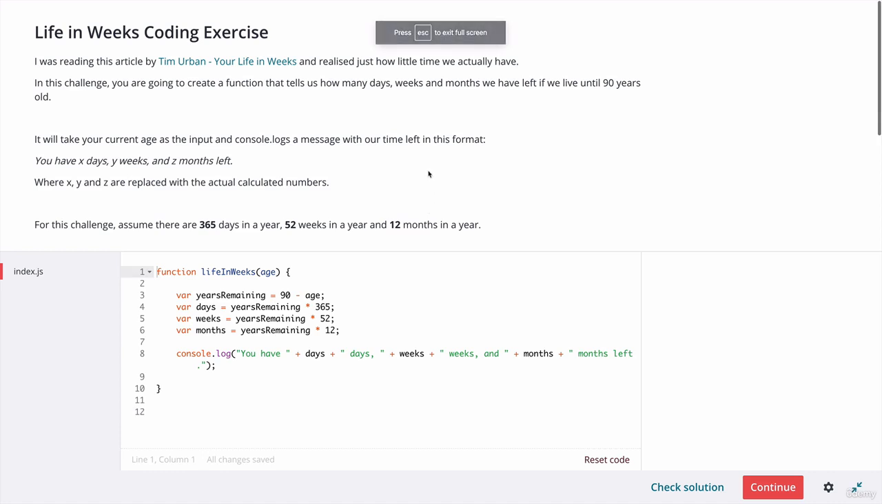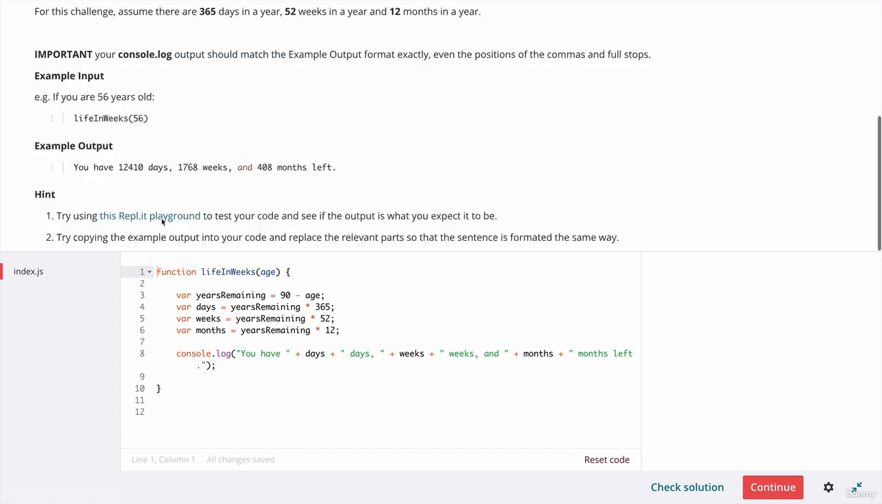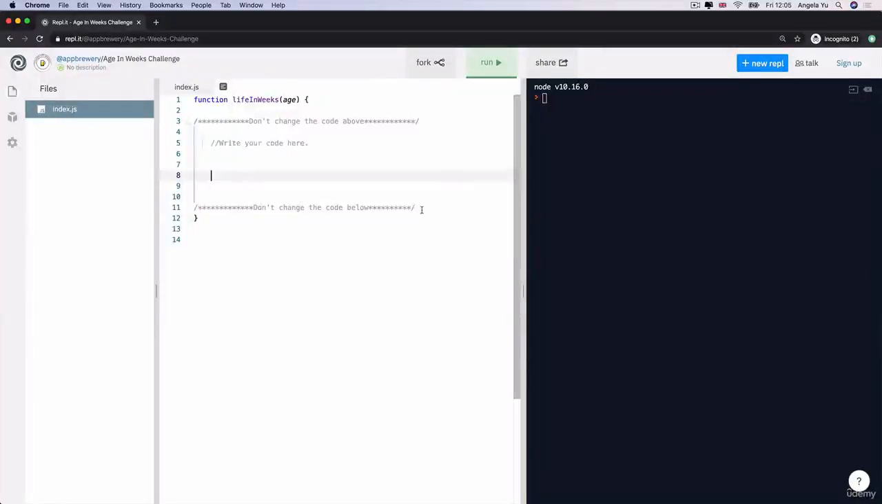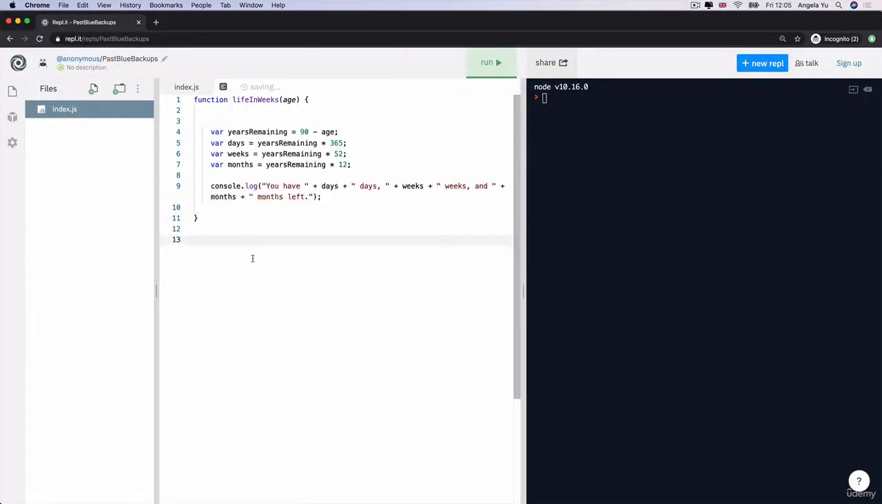So now that I think I've completed my code, I'm going to click on this link to go to my Replit playground, and I'm going to paste my code inside this function. So now we can go ahead and call this function life in weeks and pass in our actual age. Let's say I am 12, and then we can click on run to see if it actually works.